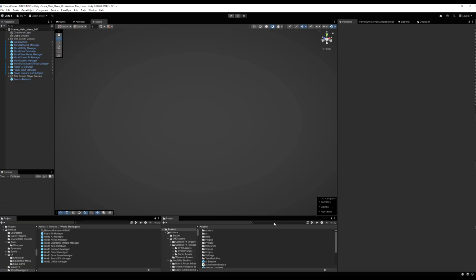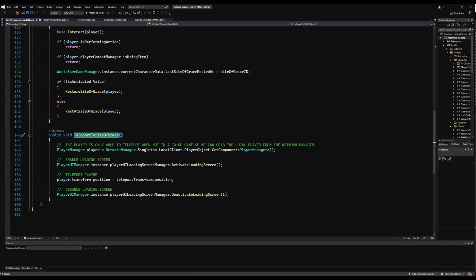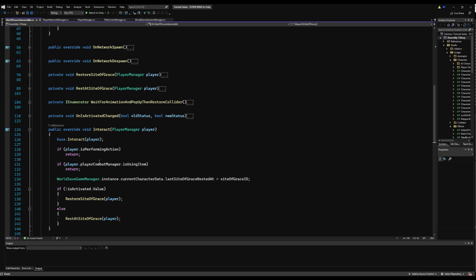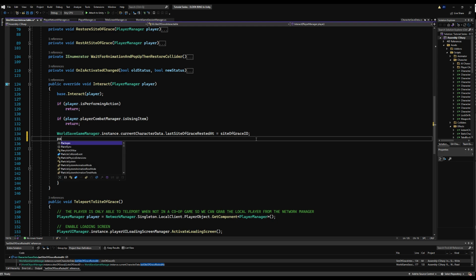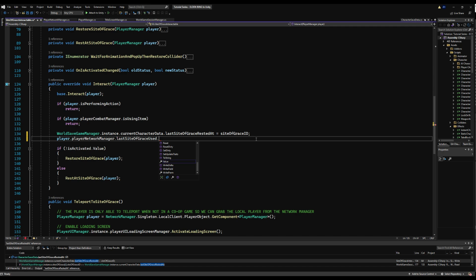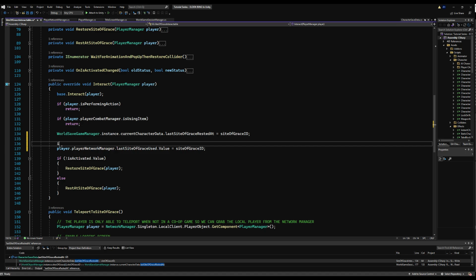Now currently we have no way of knowing what the last site of grace was. It will always be 0. So go over to your site of grace interactable, and then if you are the host, just update that network variable whenever you interact with it. You might want to check too if you're the host for saving it in your current character data, but I don't think you can interact with this as a cooperative player anyway, but I am going to do the check regardless. So we're going to say player network manager last site of grace use.value is equal to site of grace ID, and we'll check for if is host.